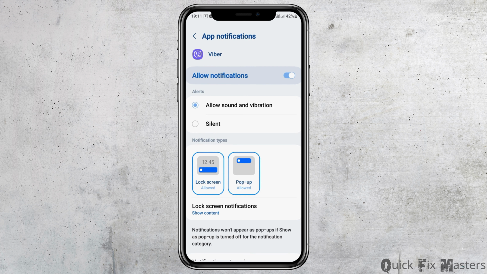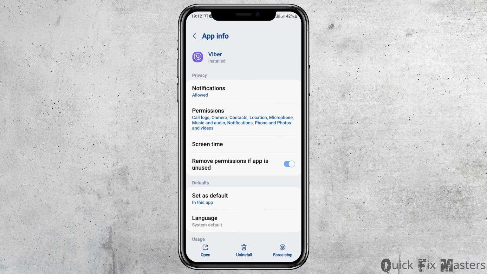After you see the interface of the app information, you have to go to the option of the notification. You have to tap on the option of notification and enable allow notification. You also need to enable allow sound and vibration. After that, you have to go back.